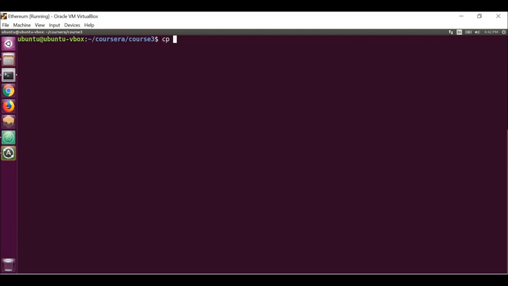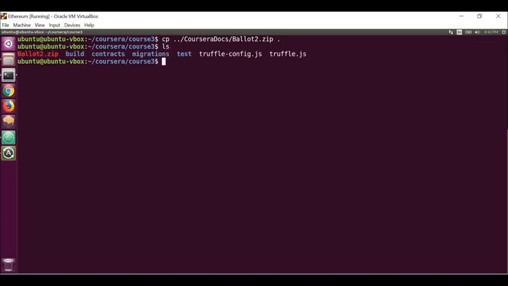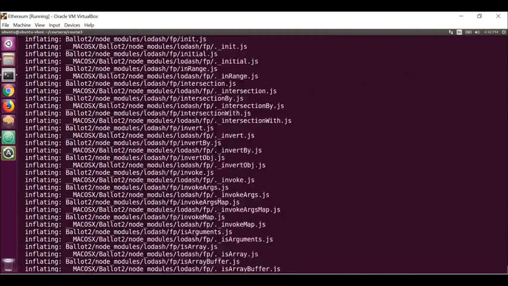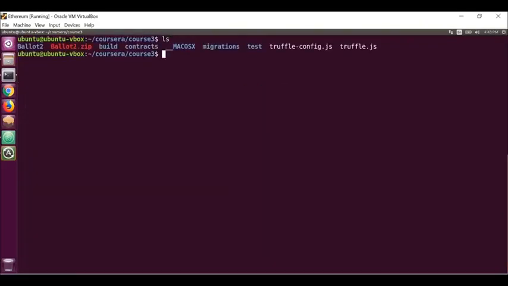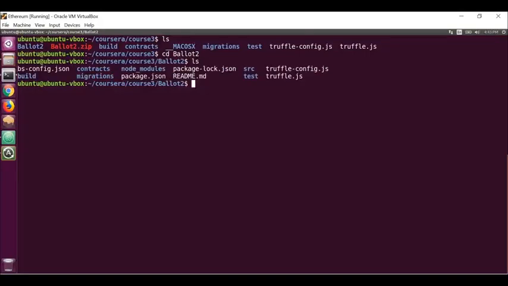And I'm going to do that. Copy ballot2.zip from your resources into this folder. And we have it here. Now I'm going to unzip it and it's going to create a whole lot of files. And I'm just going to clear. And let's see. We got a nice little directory ballot2 going there.